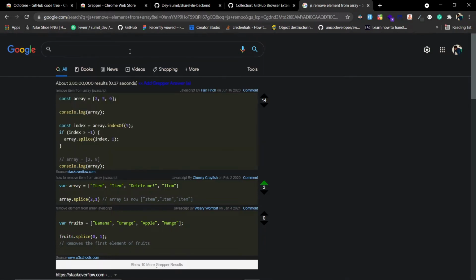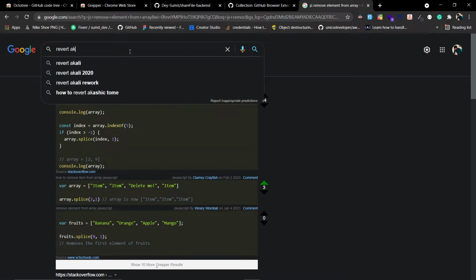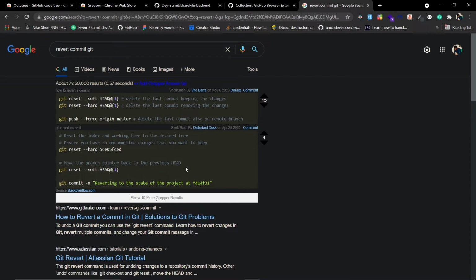Let's say how to revert the last commit. So, revert last commit. Look at this, you have the code snippet. This extension will save a lot of your time. But to use this extension, you need to create a free account, and then you can upload a snippet, download a snippet, help the community and get help from the community. Fine, let's see the next one.